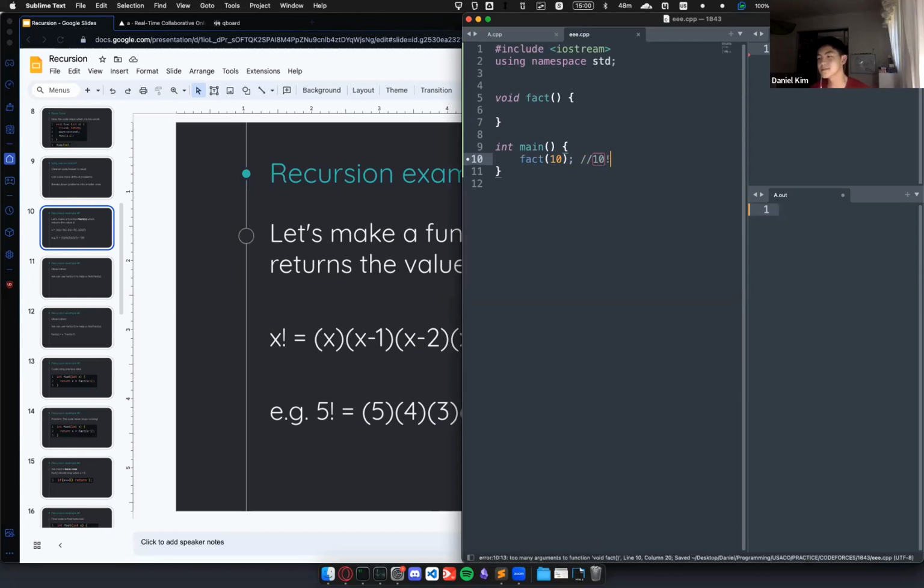Do you guys all know what factorial is? Like times all the way going down. Yeah, so like 10 factorial is 10 times 9 times 8 all the way to times 1. Okay, so actually I want this to print something.